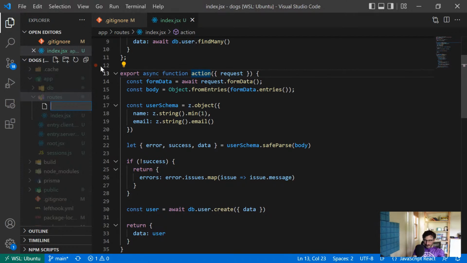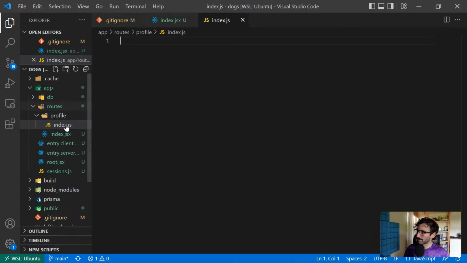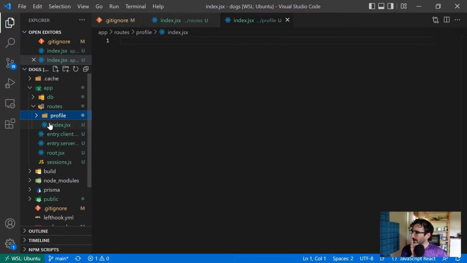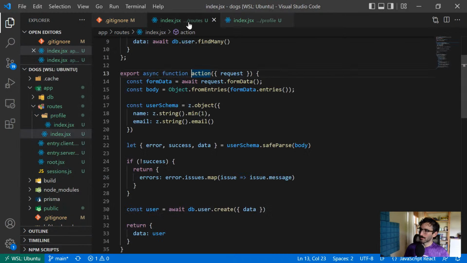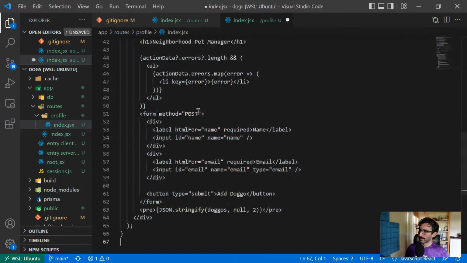Okay, so let's add a page called, it's going to be at a different route. Let's call it, what's a good name? Like profile? Let's do profile. Keep it kind of generic. Profile and then index.jsx. Oh no, not JS. JSX, please. Okay, so this way we'll have a path at /profile, and then the index file will be the file that handles that route. So let me just copy this and paste it over here.